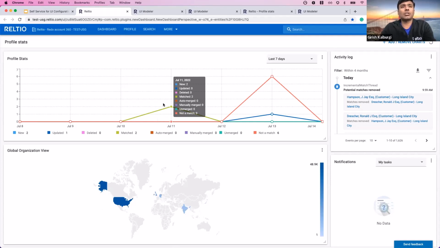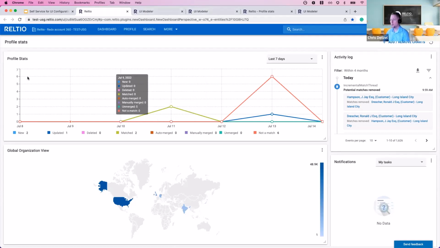Hey, Girish, quick question. Can we have common dashboards for particular teams? For example, sales or IT or some other part of the business?